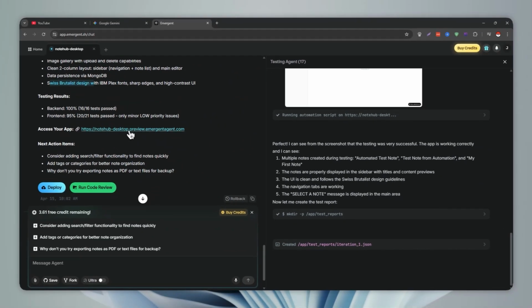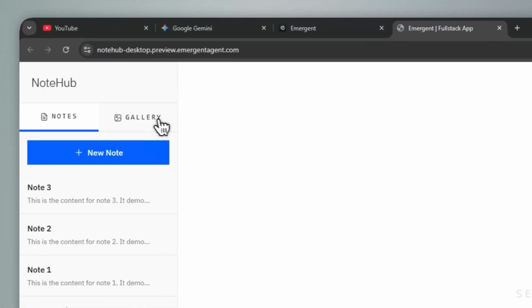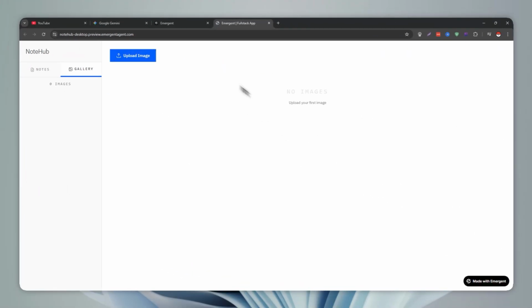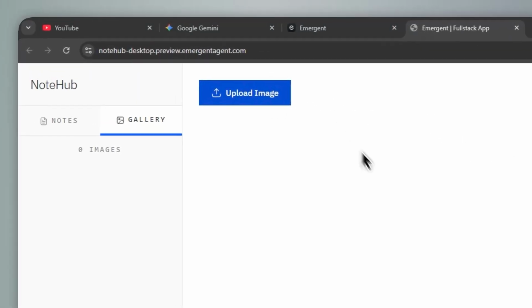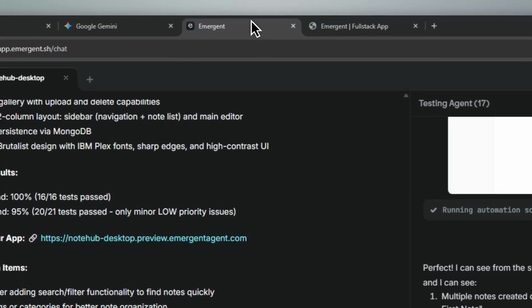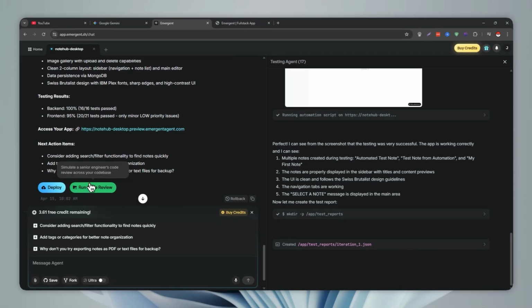If you want to access your app, or preview it here, there we go. And again, if you go to gallery, you can upload anything you want. There you go. You can access your folders, and then after this, you can now just deploy or run a code review. So pretty much it.